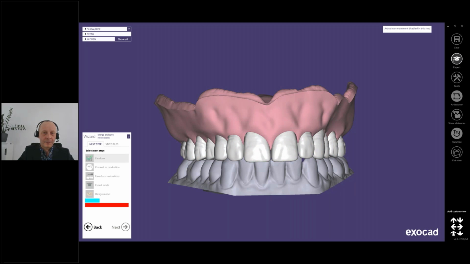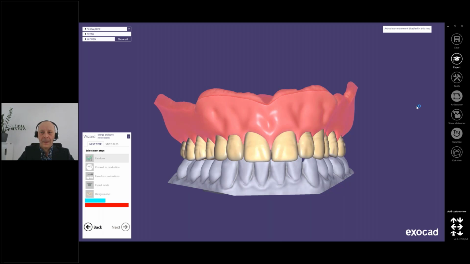And the second. Can you show shortly the cut view, please? There was a question. Yes. Before I forget, yes.